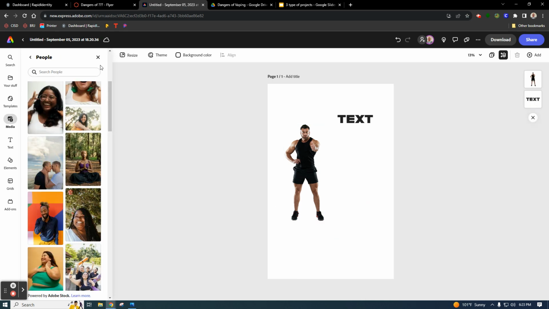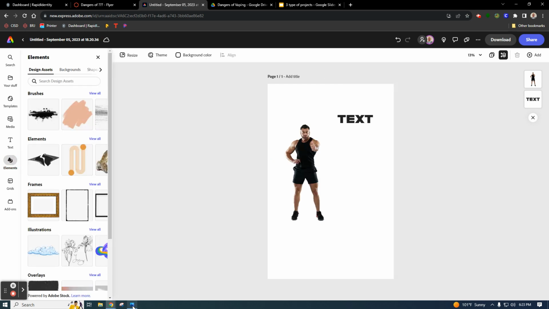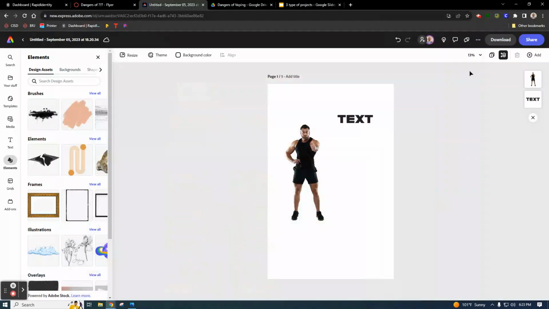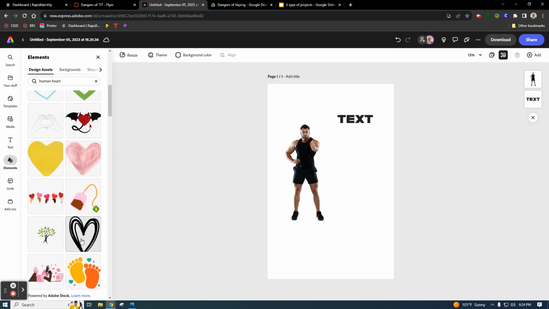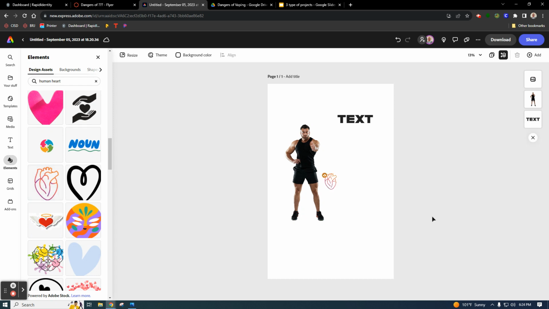So that's placing images here, but definitely have elements here. Like on my example, I didn't use a real picture of a heart or a real picture of a brain. I just used illustrations. A lot of times in graphics, that's what you do. So I can search those. So maybe human heart. Yep, it comes up there. Human heart. And then I can find them. Yeah, maybe this one right here.